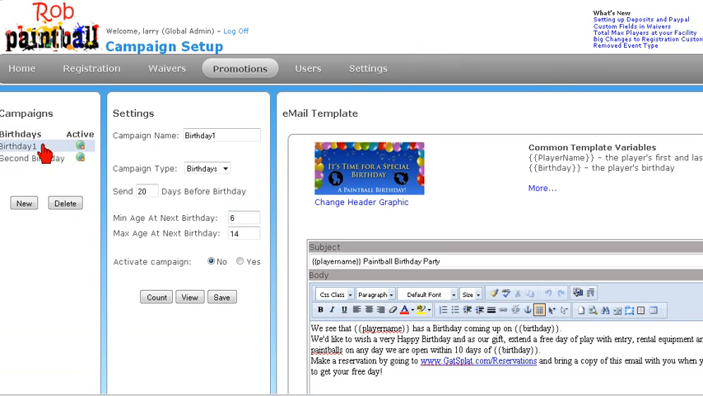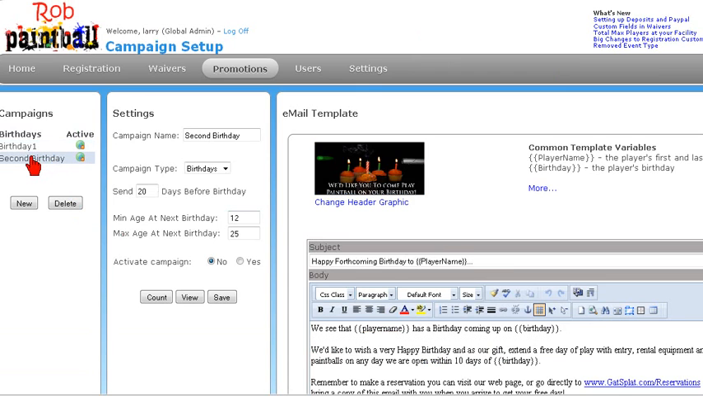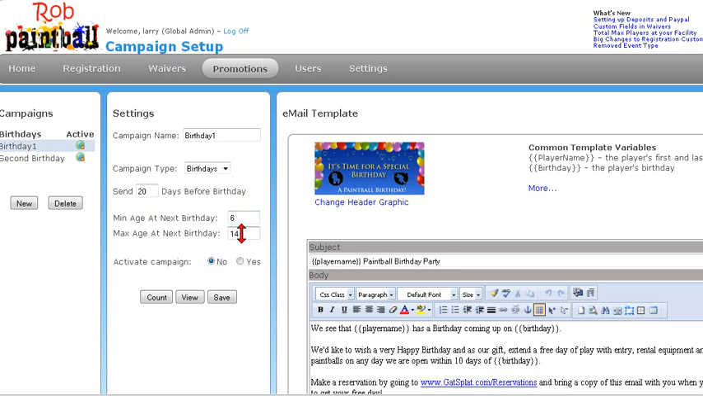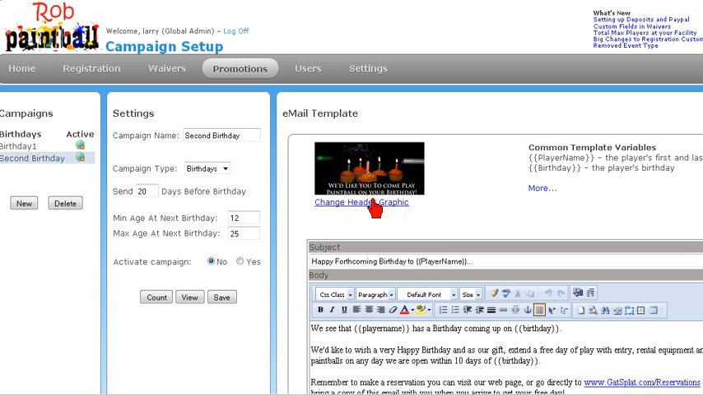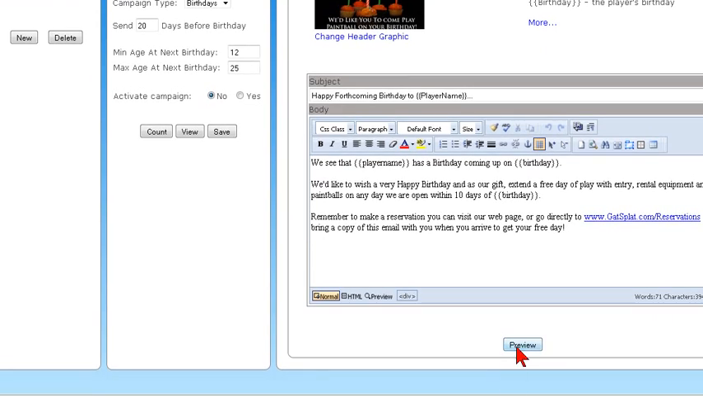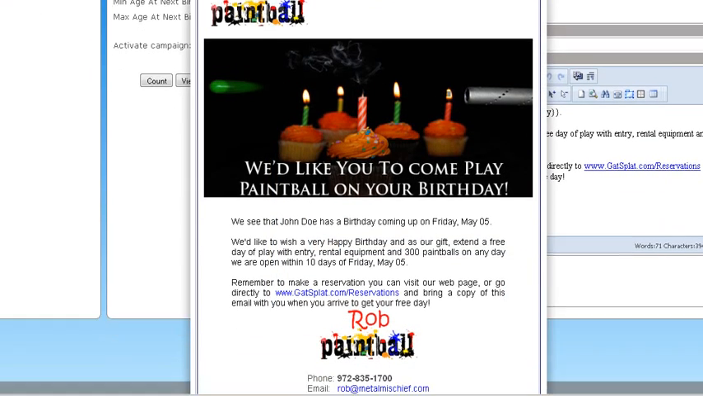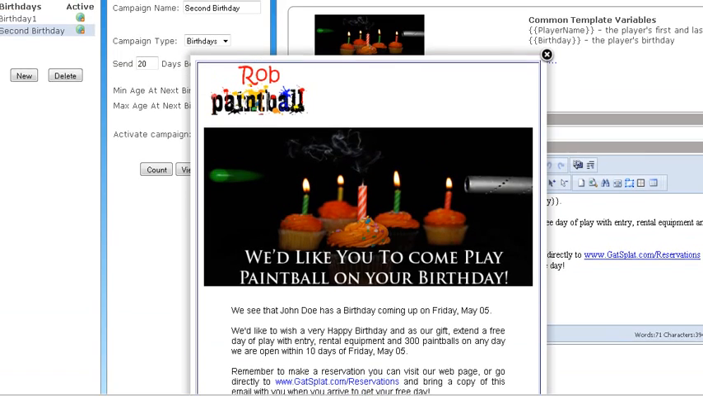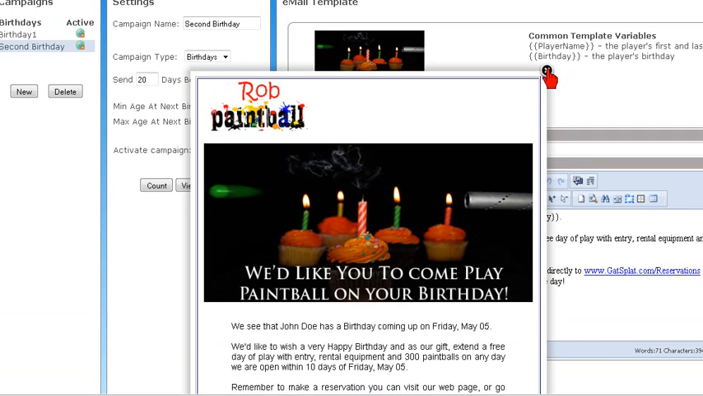etc. You can see over here we have multiple campaigns set up. So here's one for kids from 12 to 25, which means this one we'd only want to do for kids 6 to 11. Otherwise, a kid 12 would get both emails the same day, which would be a little unstable. And you can see that for the younger kids here, we use the balloon background, and then for the second birthday, we've changed our graphic to that. So if we preview this, there's what our email looks like for those kids.